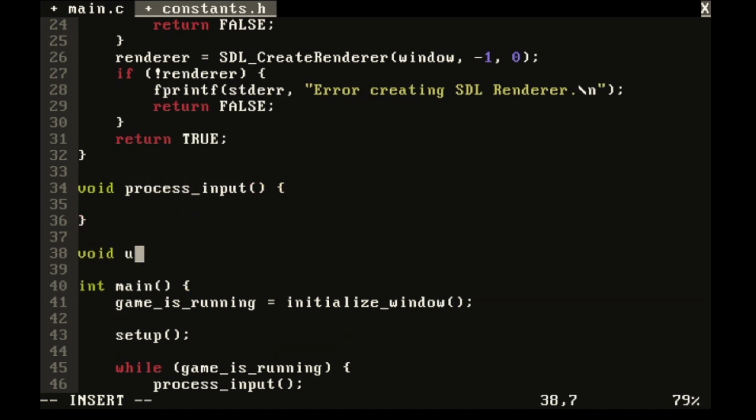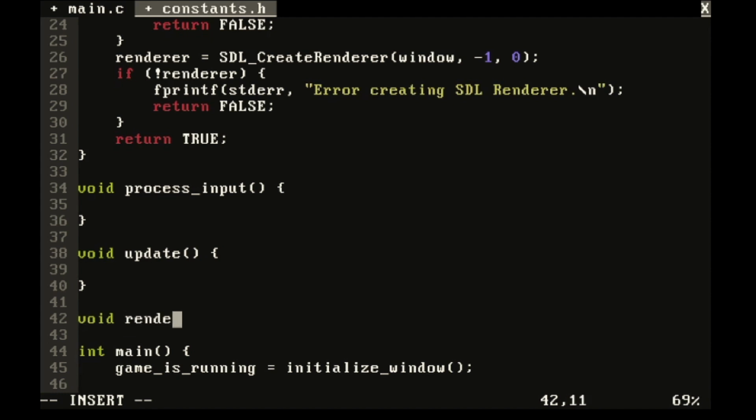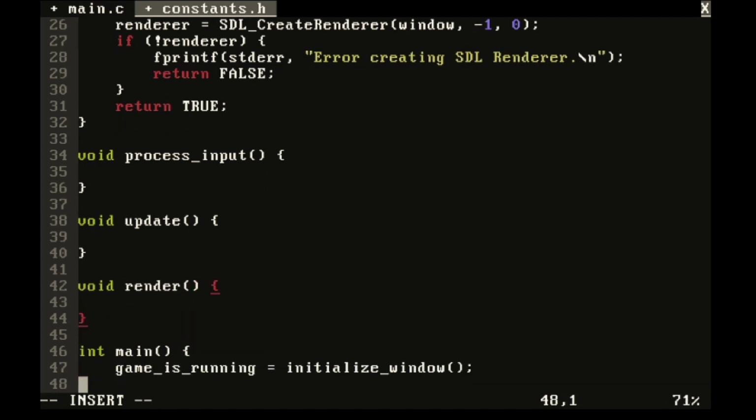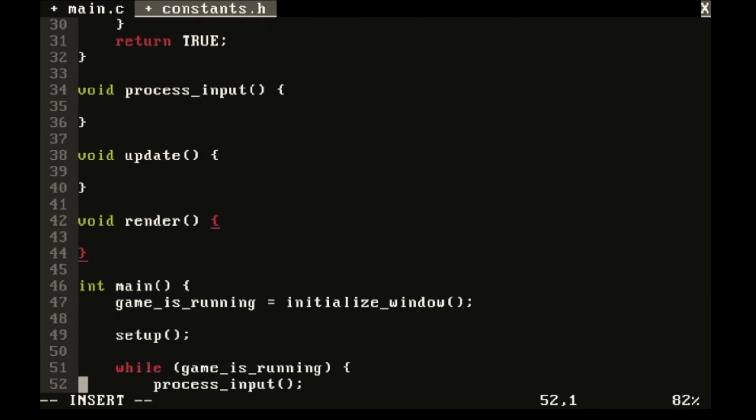I'm going to create a void update that is going to be responsible for updating my game objects, and I'm going to create a void render that is going to render my game objects. Right, so having these three functions right here, I think what I wanted to point out is this.